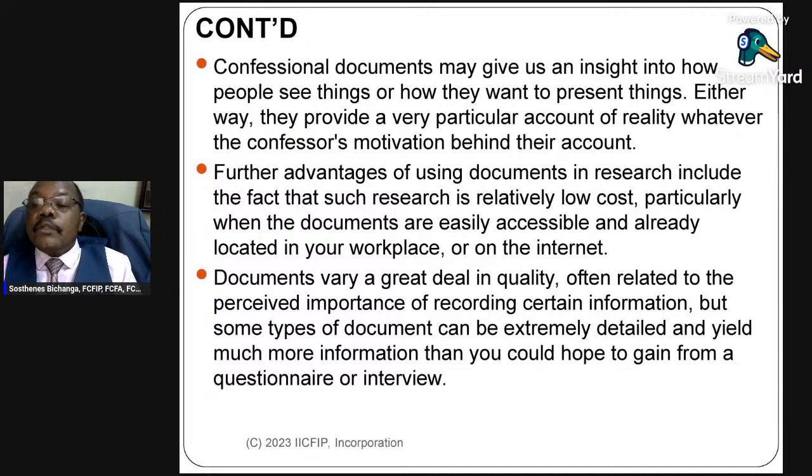Further advantages of using documents in research include the fact that such research is relatively low cost, particularly when the documents are easily accessible and already located in your workplace or on the internet. Documents vary a great deal in quality, often related to the perceived importance of recording certain information, but some types of document can be extremely detailed and they yield much more information than you could hope to gain from a questionnaire or interview.